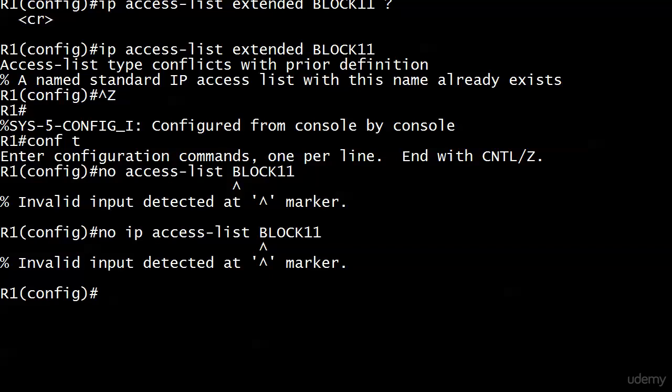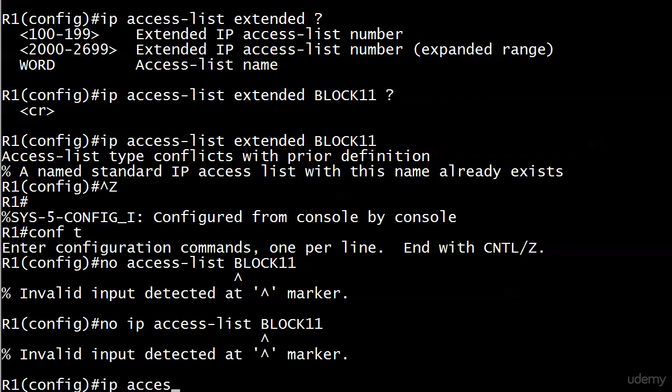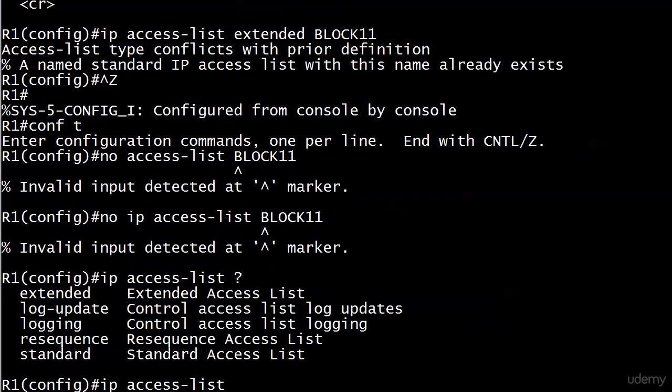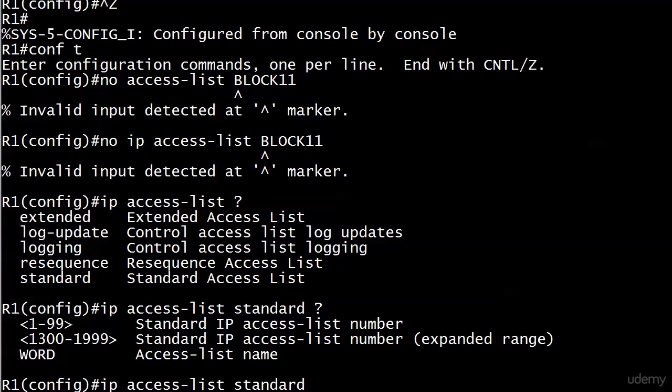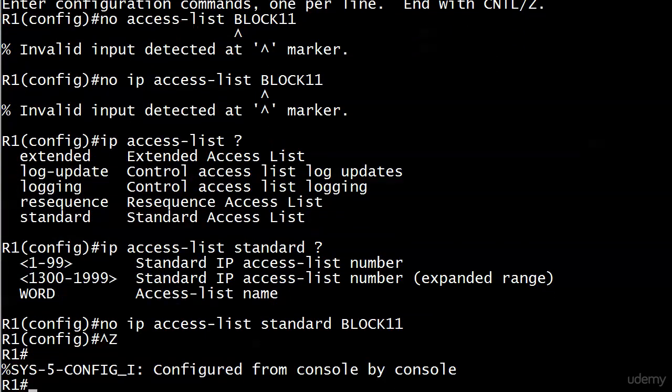Let's try again to delete this ACL. The reason I really like showing you this particular issue is that 99.9% of the time, you just put no in front of a command or an access list and you're going to be able to delete it. What we've actually got to do here is go into the mode, which in this case was standard, and then block 11, and then put a no in front of it. And there you go. So just got to watch the syntax there a little bit.